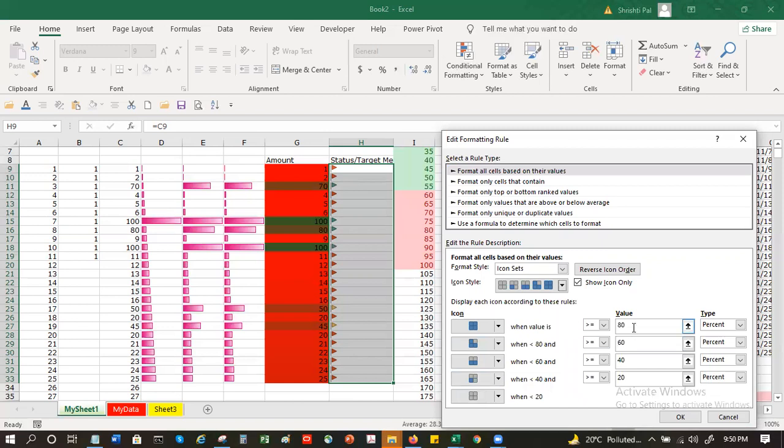And these values that I am having, instead of percent, I can have an absolute number also, or I can use a percentile also, or I can use a formula also, depending on how I want it. So if I say number, then it will be an absolute number based on the number.